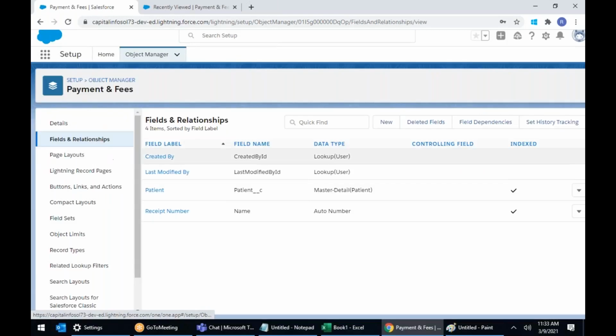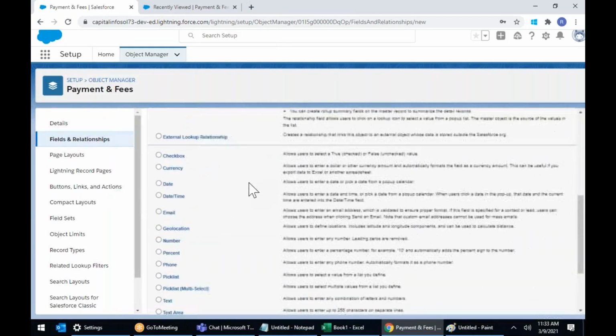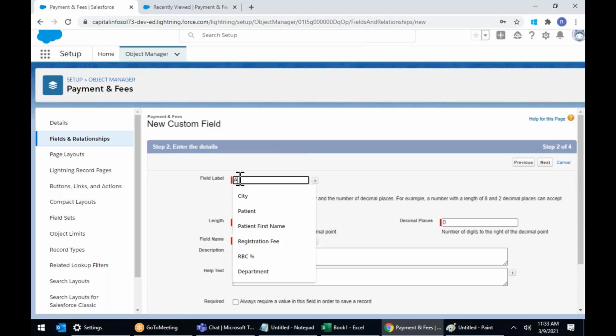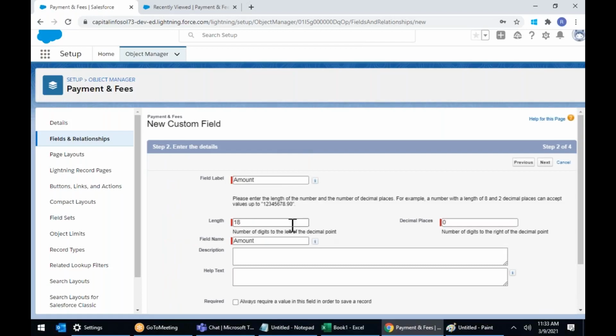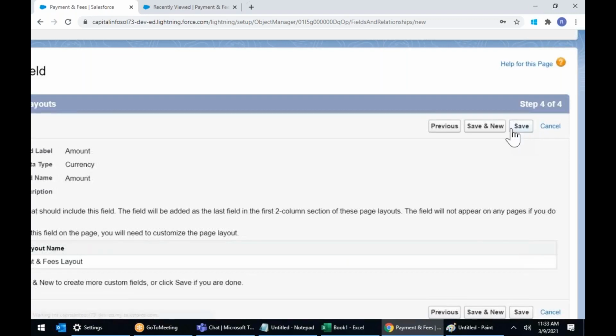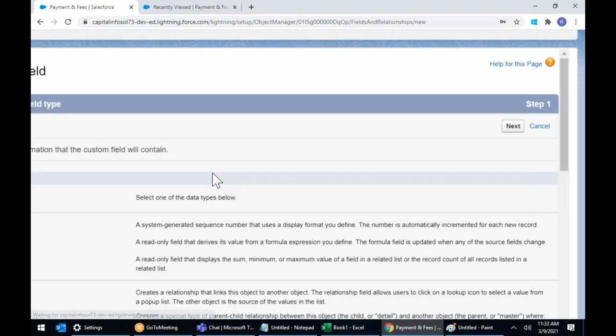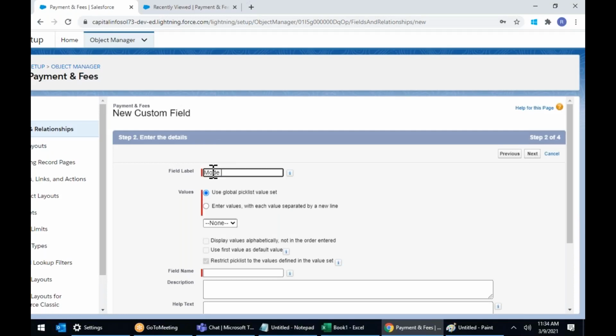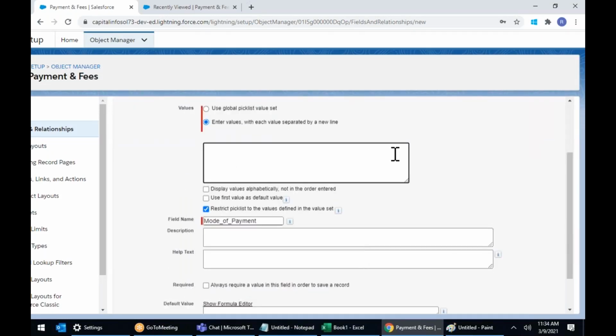I come to the payment and fees, click on new. I will say currency. Click next. I will say amount. I'm in which table? I'm in payment and fees table. 16 digits plus 2 decimal places. I click next. Next. I click save and new. One more field I'm taking. What I'm taking, scrolling down, I'm taking pick list. Click next. I will say mode of payment.